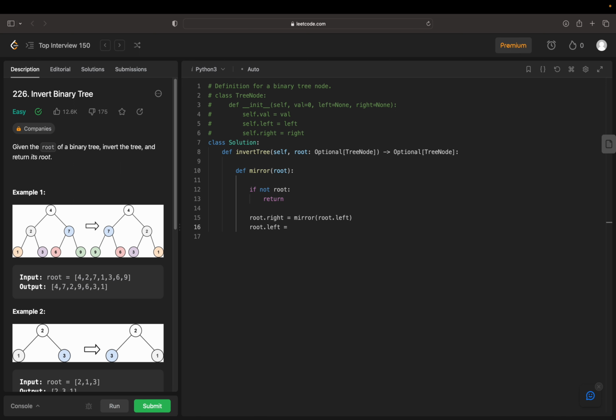Our root dot left will be the mirrored version of root dot right, but we cannot write root dot right as an argument because we have already modified root dot right. So before modifying root dot right, we need to store this tree in a temporary variable so that it can be used. This is how we are going to mirror this tree, and we are just going to pass the root, and let's see if it works.